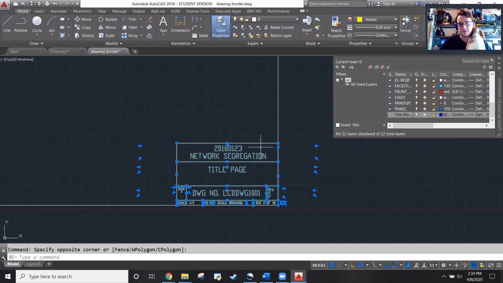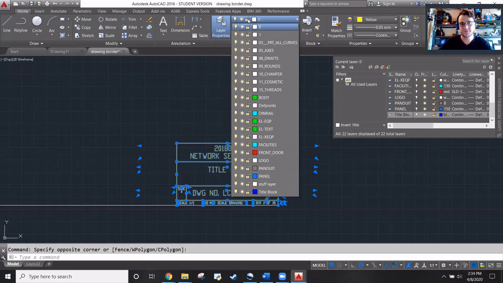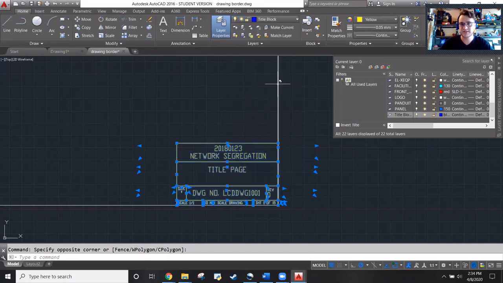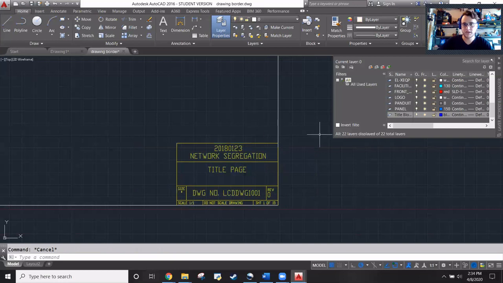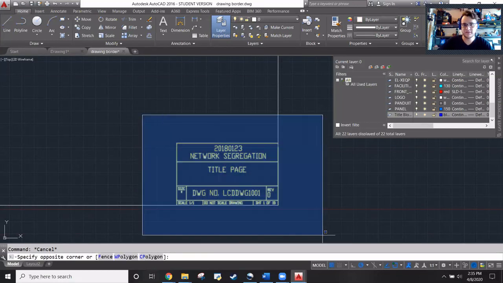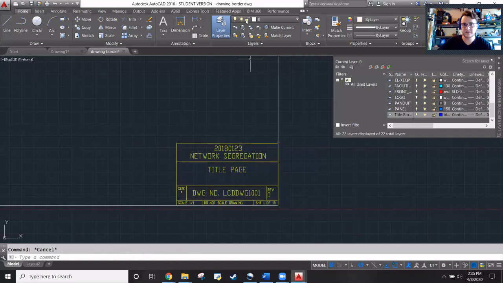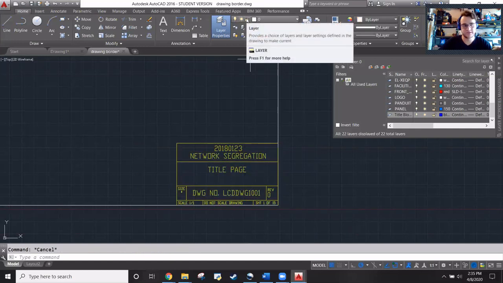Okay, so once you've selected both of those, go into the top in that layer properties area again and select that drop down and then select title block. So what that does is that's moving that content into the title block layer. Okay. And then you hit escape. So now why is this still yellow? Because the title block layer, we changed the color to blue. Does anybody know why?